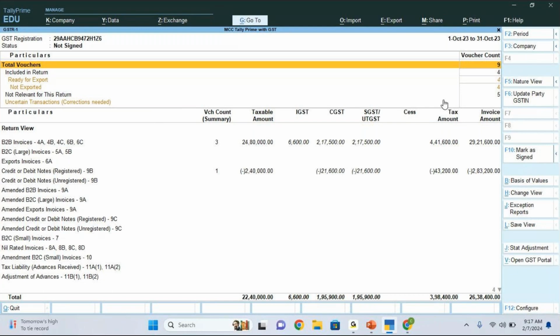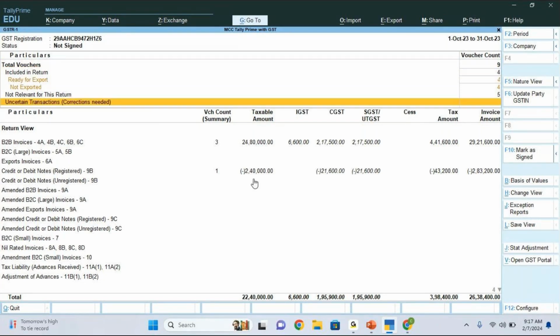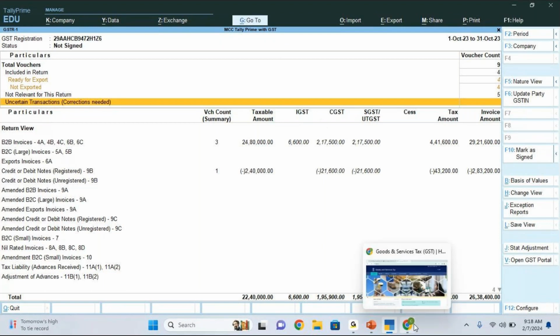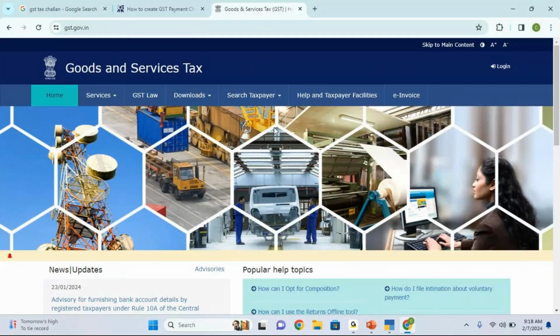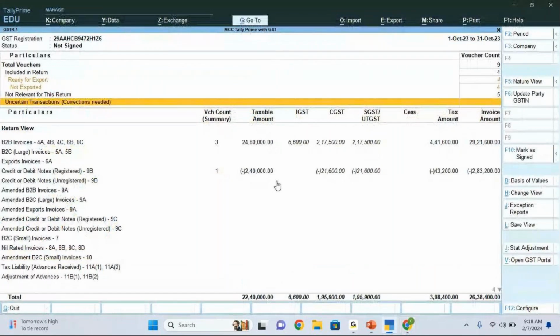Now all my return is ready. First, make sure you check the uncertain transactions. There must be no uncertain transactions. After that, if you want to upload this GSTR1 into your GST portal, which I just showed you, first you need to convert this return into JSON format.